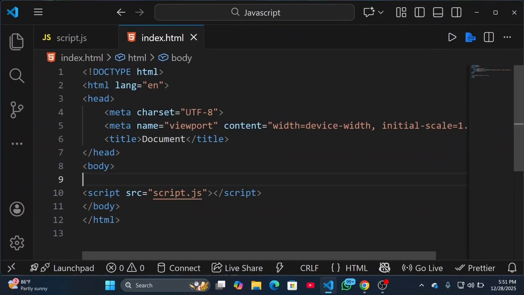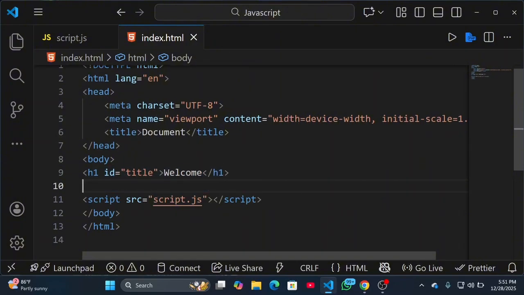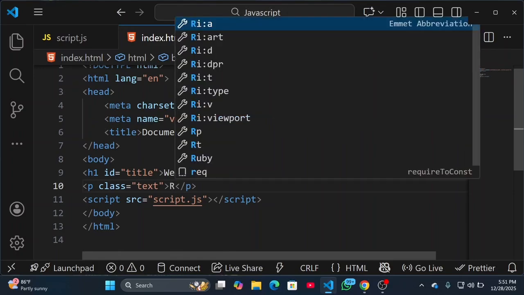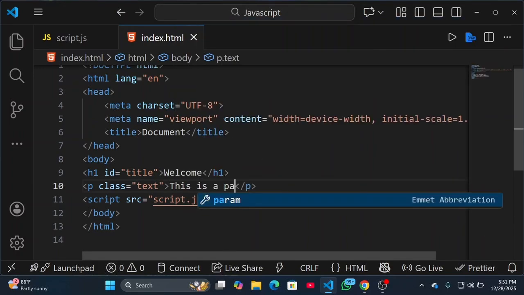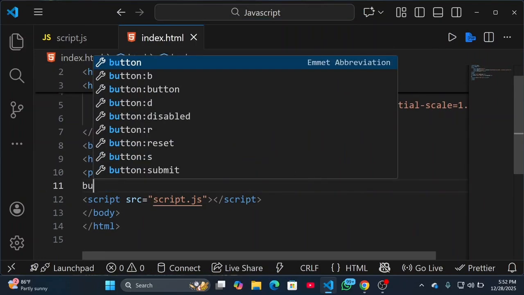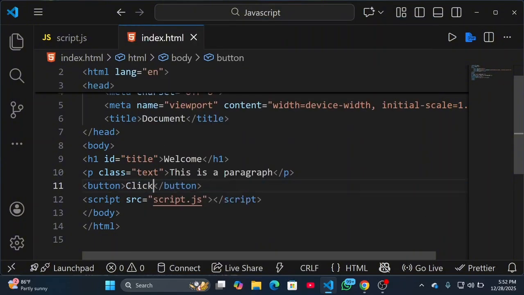HTML alone is static. CSS makes it look good, and JavaScript makes the website interactive. To do that, JavaScript must first find elements inside the HTML, and that is what a DOM method helps us to do. Here, I have a simple HTML page. I have an H1 with an ID of title. I have a paragraph with a class of text, and I have a button with an ID of button. These IDs and classes are very important because JavaScript will use them to find elements.